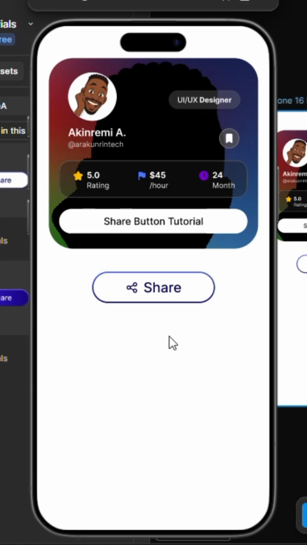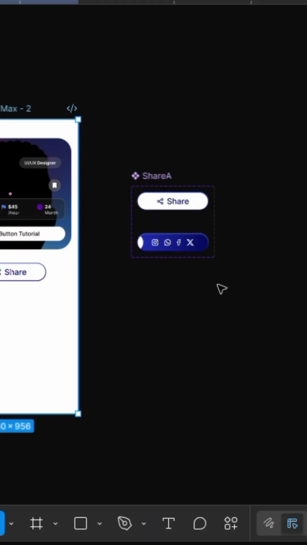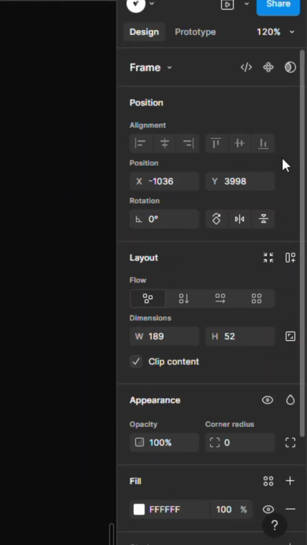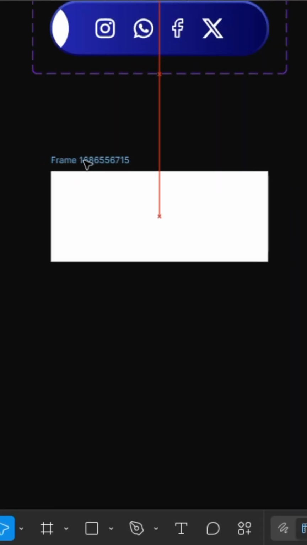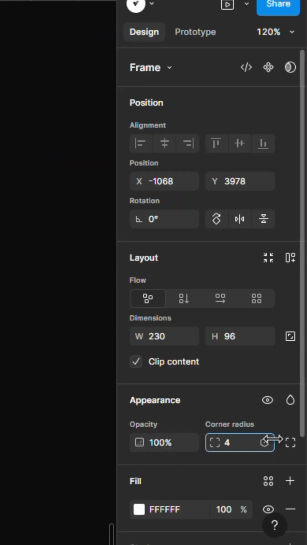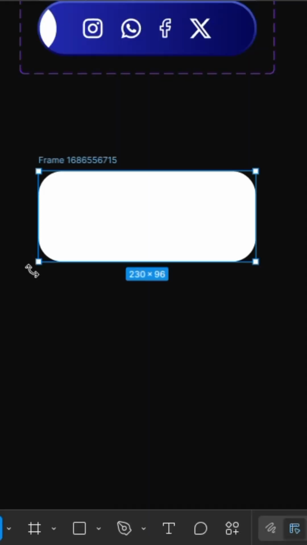Now let's go to the second one. So the second one, you drag your frame, then you give it your size that you want, depending on what you want, but this is what I want. Then this is my first frame. Then the next thing I'm going to do, I'm going to round the corner. Let's do like 25 is cool. Then drag it up.